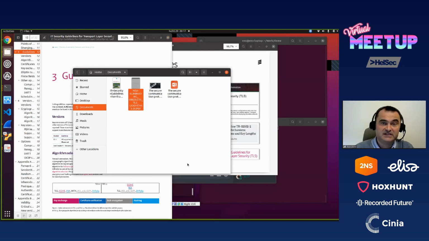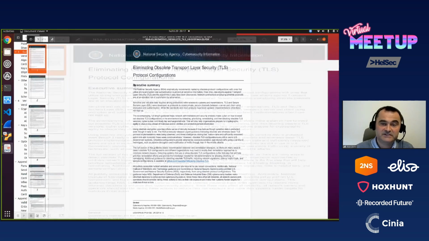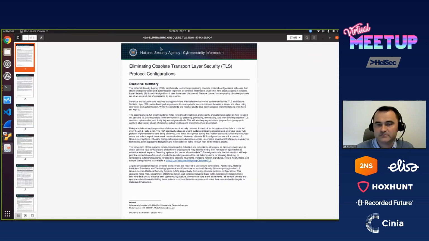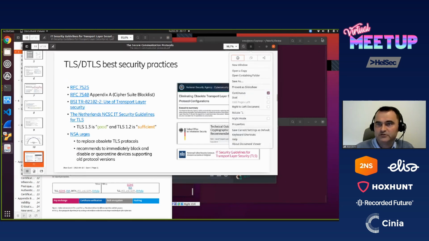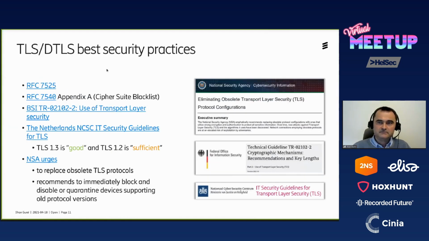This is about this NSA link that I was referring to. They also refer to a GitHub location where you can find some tools as well. Anyways, there are good best security practices available. I think it is very important that being able to follow them will definitely improve your use of TLS protocols, DTLS as well.